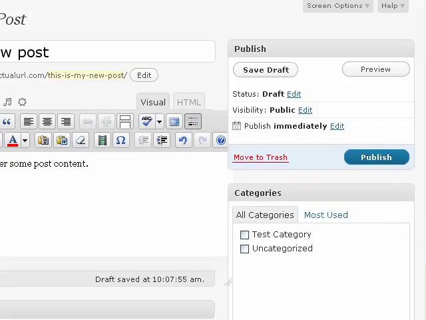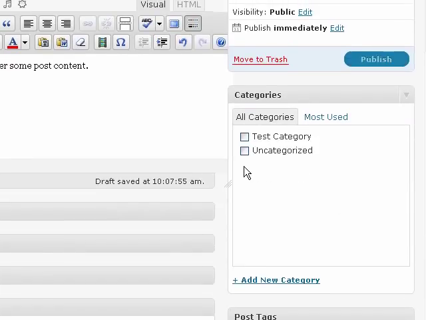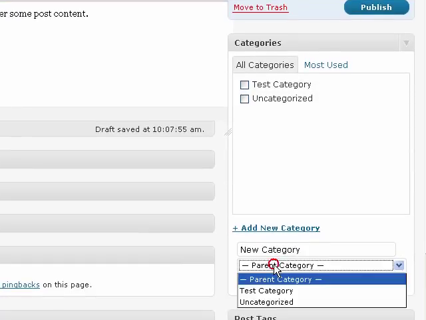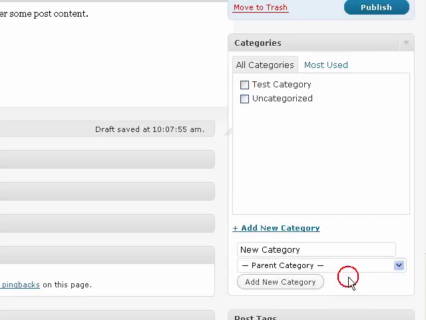And next, what you need to do is select a category. If you want to add a new category, you can just click on add new category, enter the category name, and you can choose whether you want to put it under a parent category or on the top level by itself. And I just click on add new category. So you can see that's selected, and I can select more than one category.